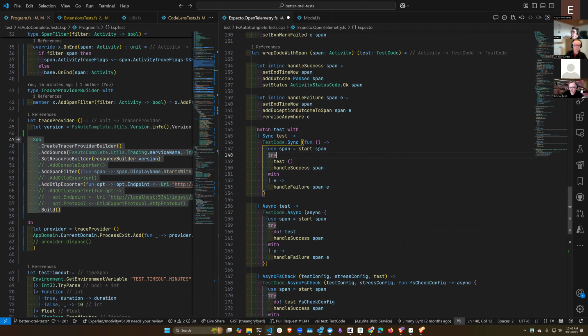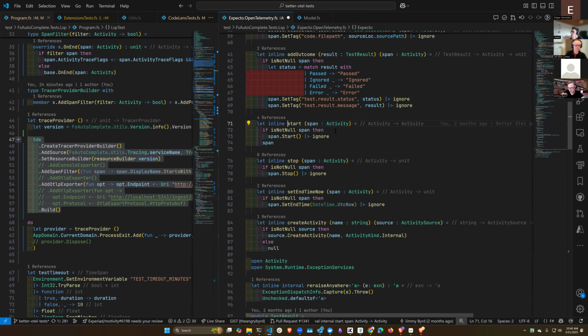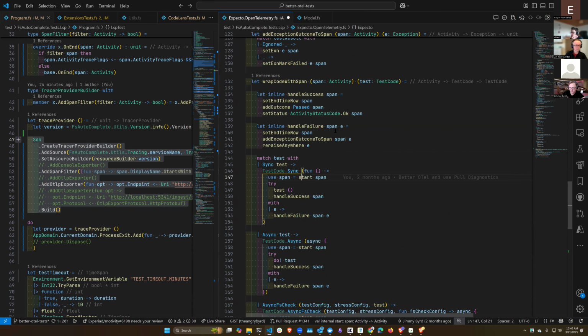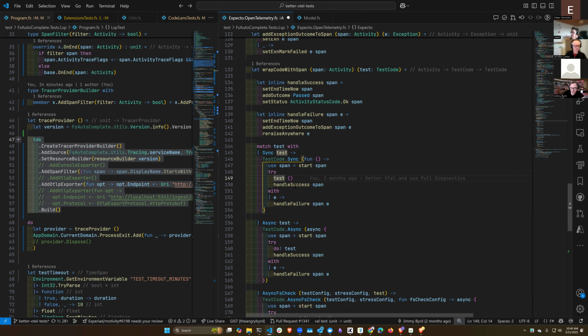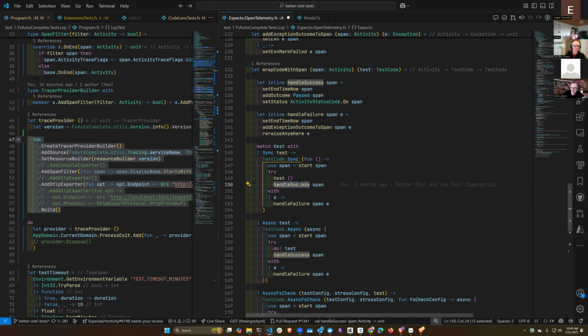And so what we're doing here is we're taking this span, we're starting it. So the start code is basically just go ahead and say, okay, this span is activated. We want to start recording information. It's disposable, so you know when this function actually ends that we want to dispose of this. So this is where the use comes from. Then we want to try our test, and if we end up with a success, we want to be able to say, okay, we want this particular outcome.